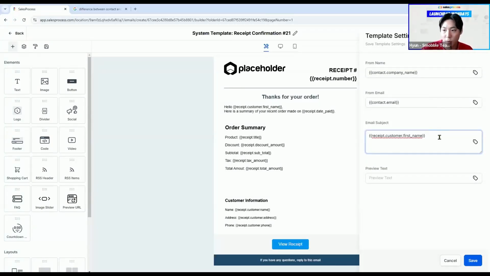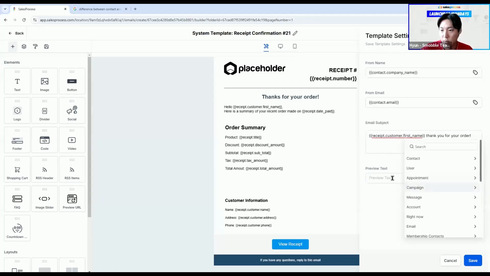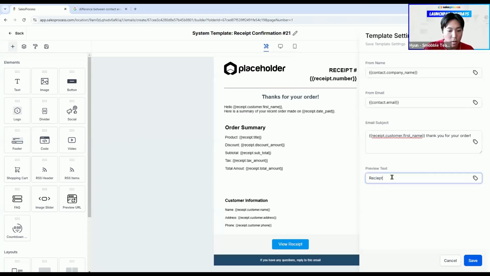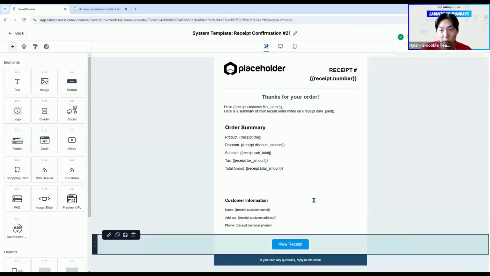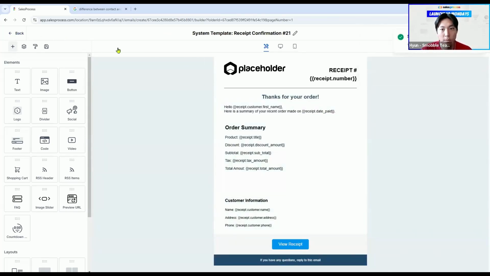Thank you for your order. Preview text. And I can just go and put receipt just for the example. Receipt number, whatever, 21. And I will save this so that this will be saved automatically in the automation.